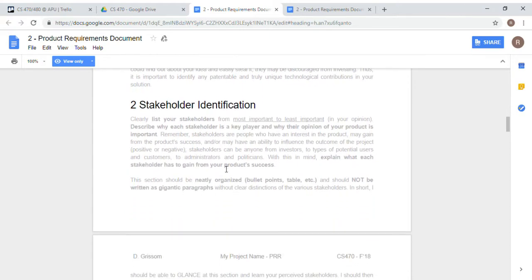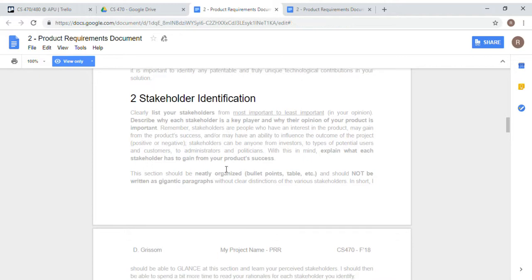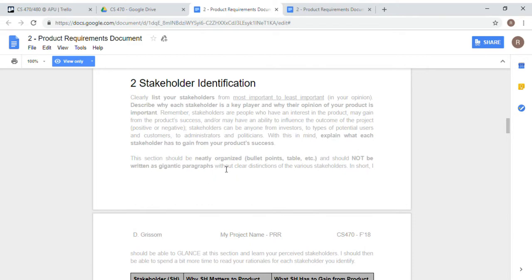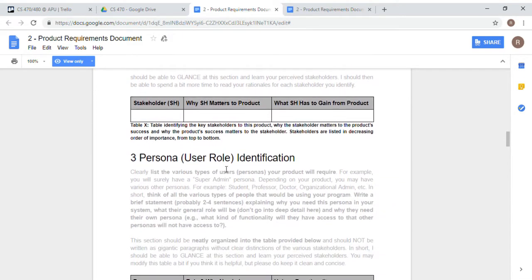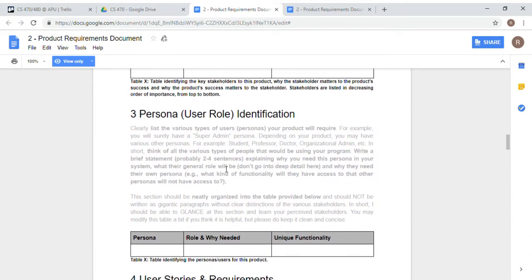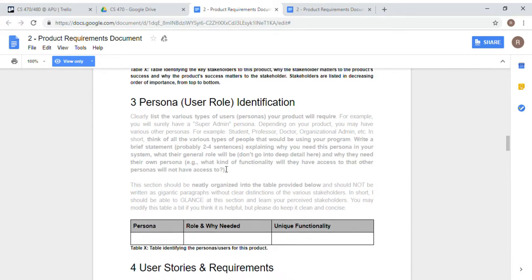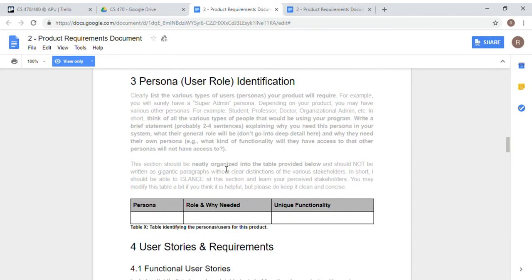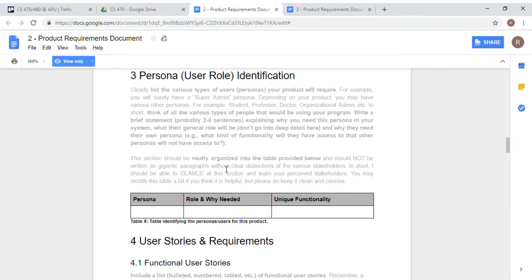Under stakeholder identification, we're going to be talking about what people will have the most say in our application, and it'll be from order of most important to least important. It'll talk about what they have to gain from the product, and it's basically people who have any interest in it. Under part three, it's going to list the different types of users that the product will require, like who's going to be using our program and why we essentially need them in our system and what their role will be.